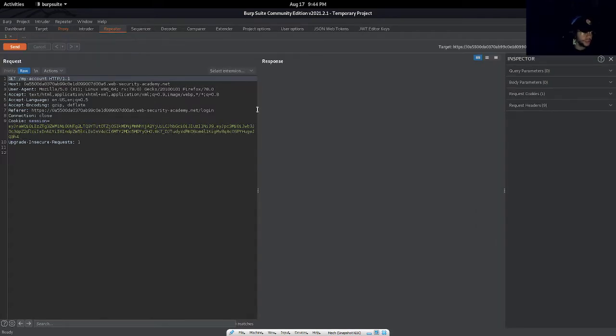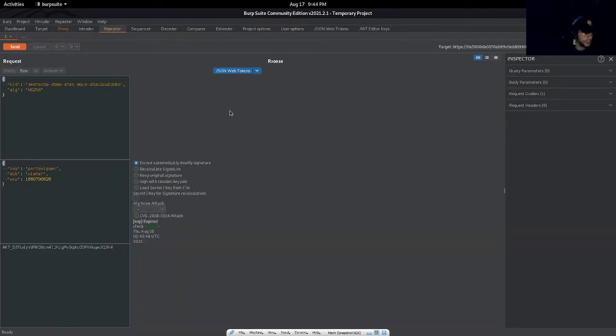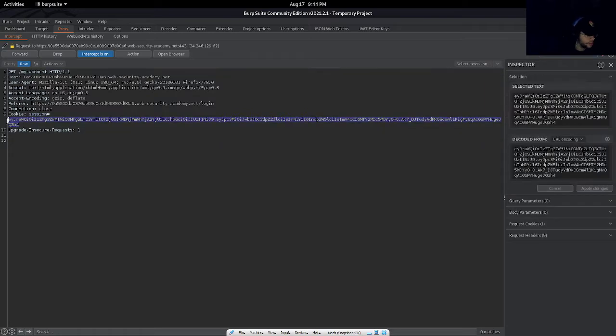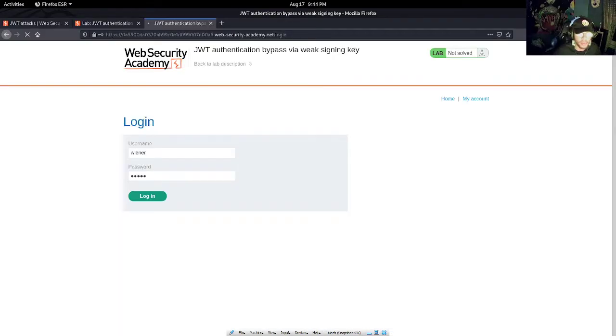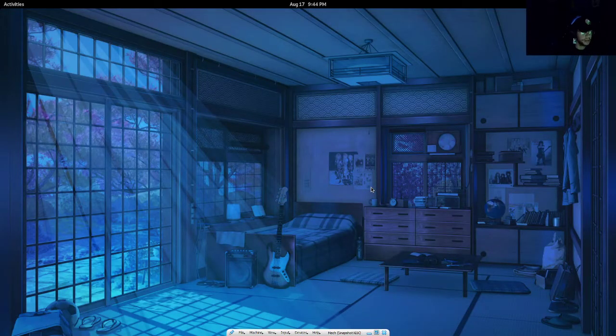Now in Repeater, we can select the extension JSON Web Tokens, and just as in the videos prior, we want to access with administrator access. Algorithm HS256, trigger, expiration date, sure. So now this is the part where we want to grab the JSON Web Token and brute force for the secret key.